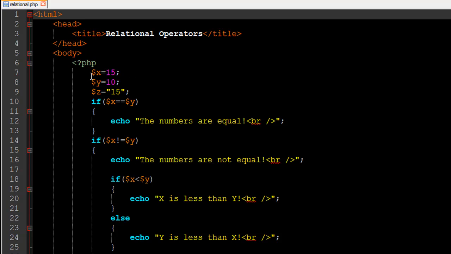So on line number 7 I have created a variable called x. I've given it an integer value 15. On line number 8 I have created another variable y, and this one has the value 10. On line number 9 I have created a variable called z, and this one has the value 15, but it's of string type. So I know it's of string type because I have enclosed the value within double quotes, right?